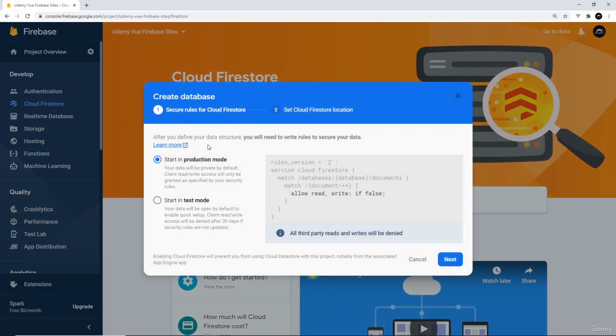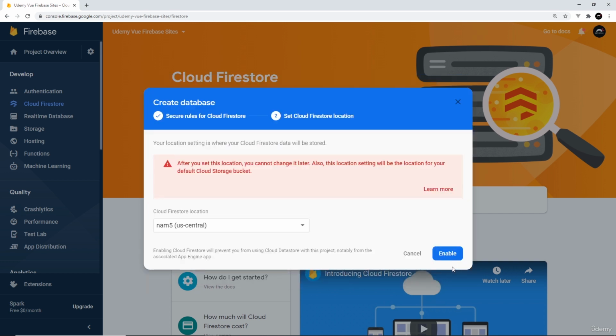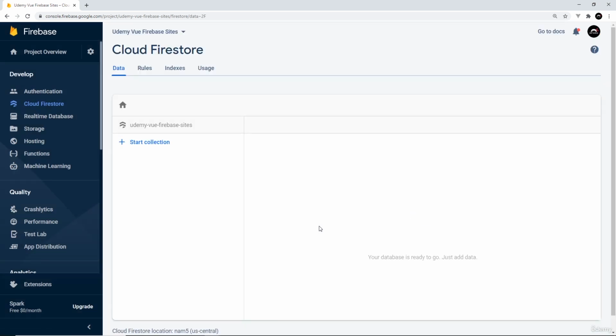So click Create Database, and this pop-up right here shows us the Firebase rules. Don't worry too much about those for now. We'll talk about them later. For now, I want to start in test mode, which means we'll be able to access all of our data from the front end without having to worry about these rules so much. So click on Next, and then choose a location. I'm going to keep this as the default. Click Enable, and this creates us our Cloud Firestore database.